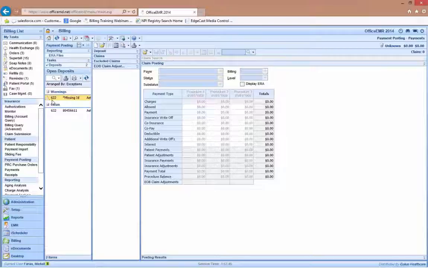The second exception you'll see is the warning exception. The warning exception means that at least 1 or more claims have been received which either have a secondary claim or for whatever reason did not line up with the allowed, the payment, and the write-off amounts. And those are notified by, again, the yellow triangle and the warning header.